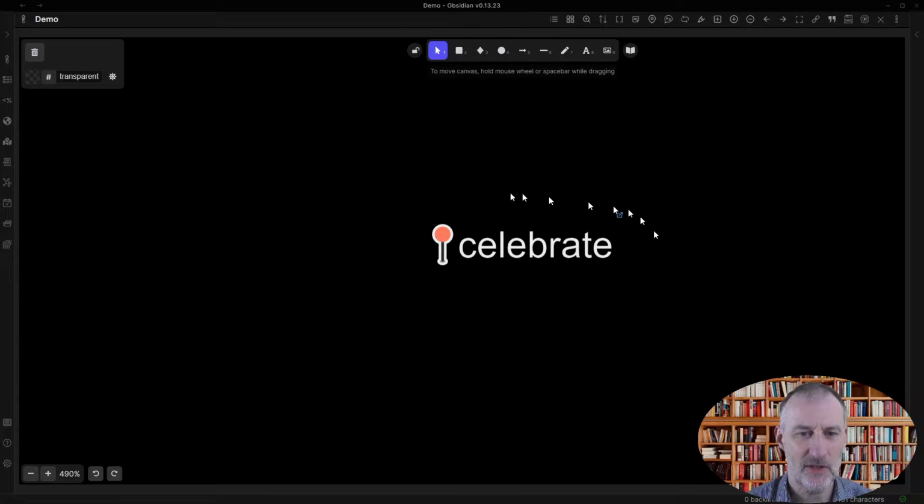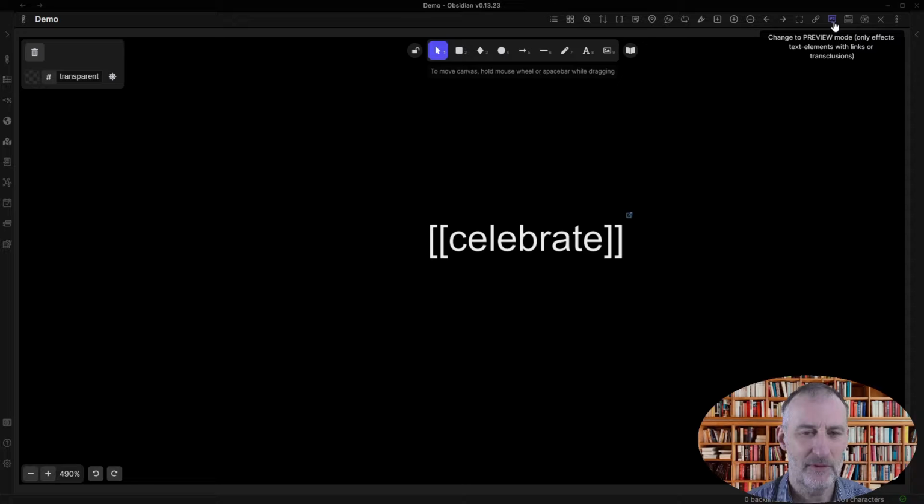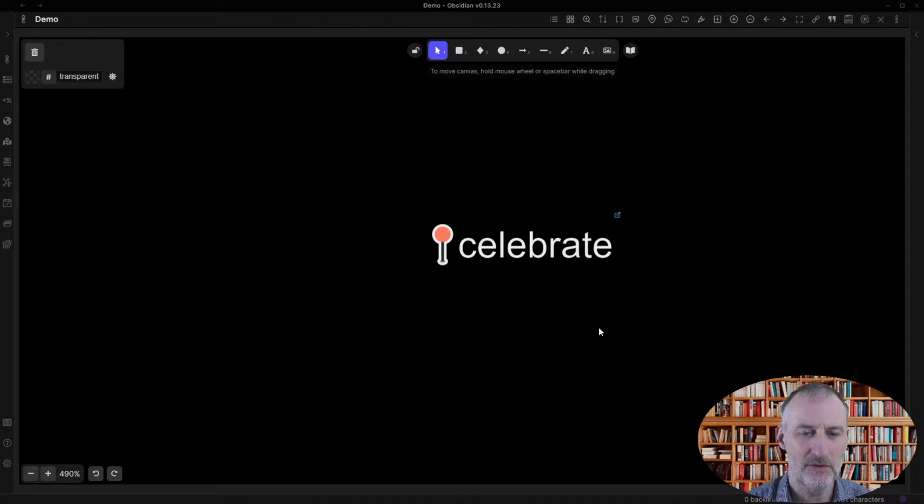This is parsed into a text and a prefix, as well as if I change between preview mode and raw mode, then you can see that the text changes. What's new is this icon here in the top right.